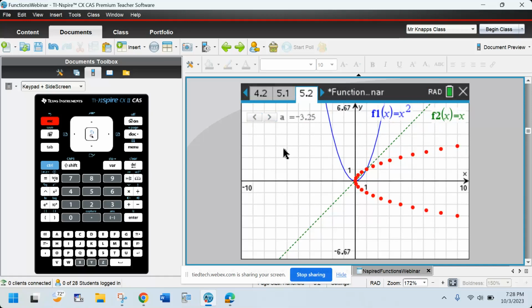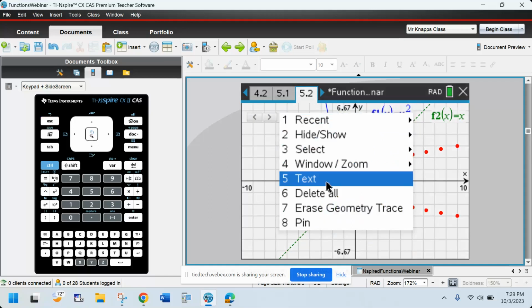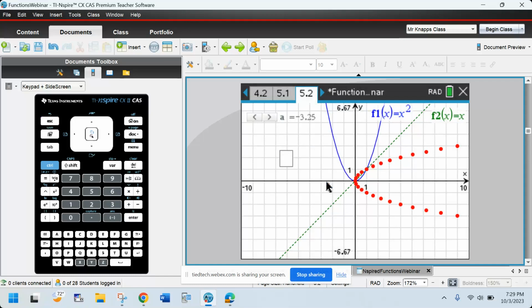One last thing I want to show on this slide before we move forward is you can actually plot the inverse of a function, which may or may not be a function. And you can do that by accessing a text box on your screen. The easiest way is to hover over your page and right click, and one of the options in the drop-down menu is text. And remember, my function was y equals f1 of x. So the inverse relation would be x equals f1 of y.